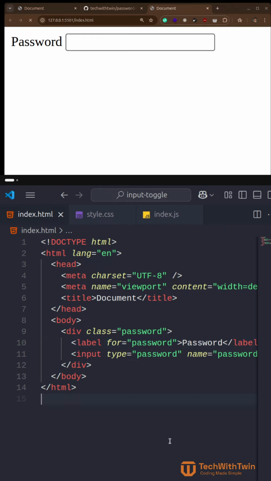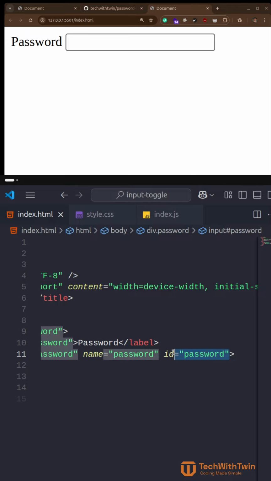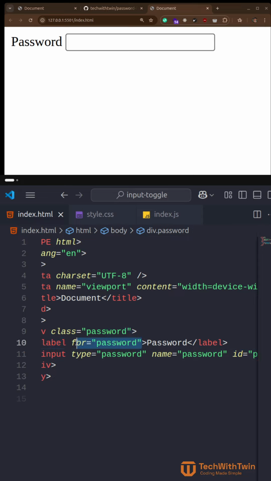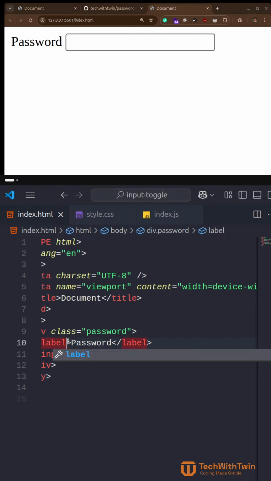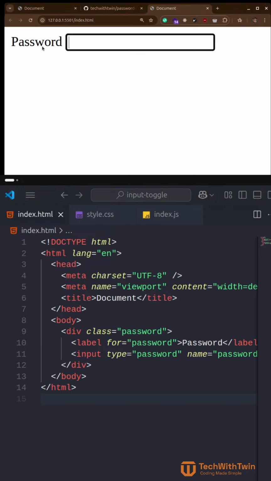So the reason we add the ID here is because this label points to the input. So we give the input an ID so that the label can also work. So let me just show you. If I click here on the password, you can see the input is highlighting. But if I remove the for, let me just show you. If I remove the for and then I click the password, the input is not highlighted. So that's the reason why we add the for, because with the for we can highlight.